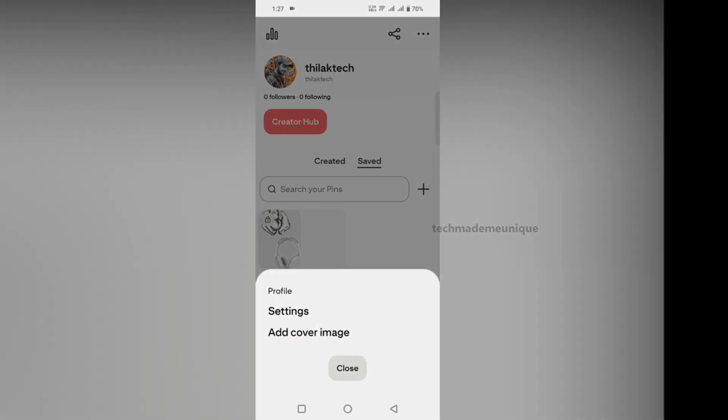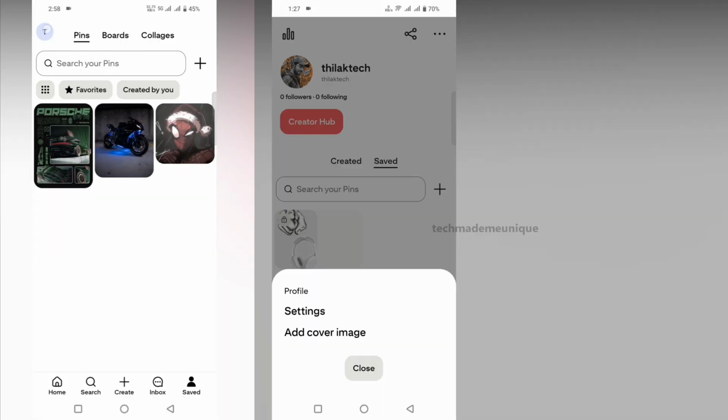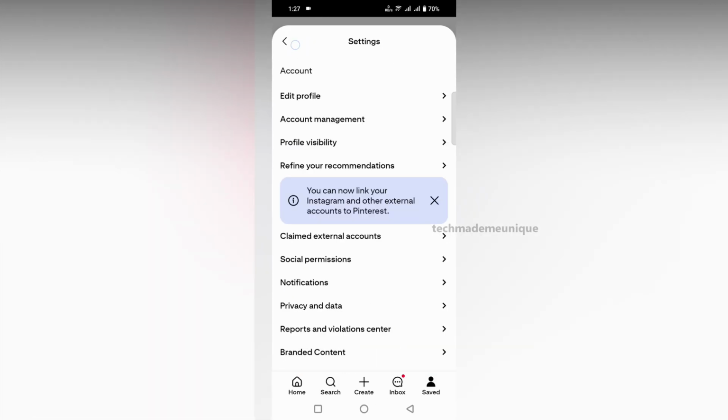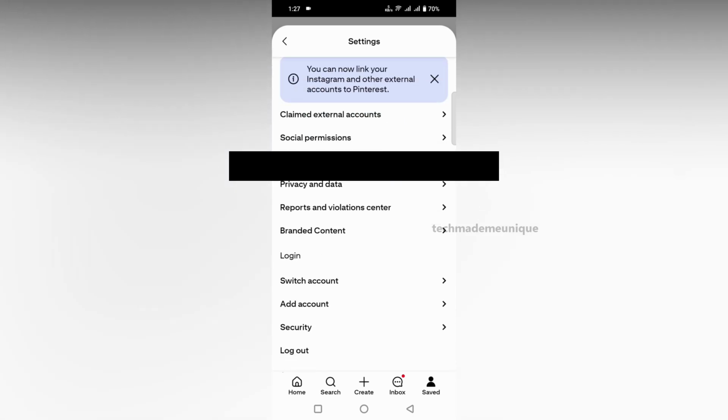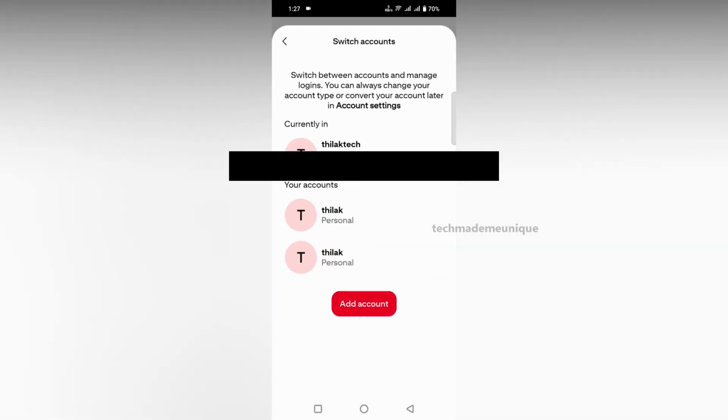Click on the three dot option if you are using a contributor account, or click on the side to enter into the settings like this. Then just swipe down, you have the option called switch account. Click on this. Now here it shows the current account with the mail ID, and also shows the other two accounts. You can just click on the account that you want to switch to easily.